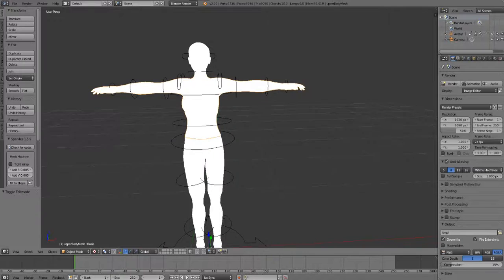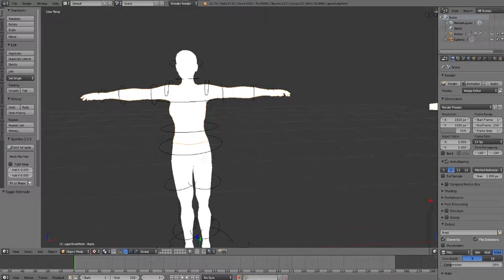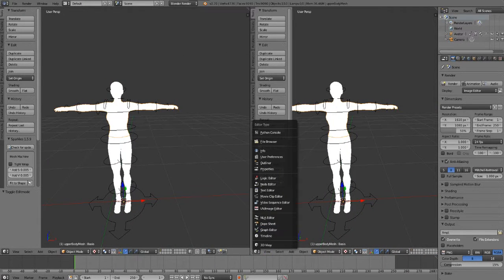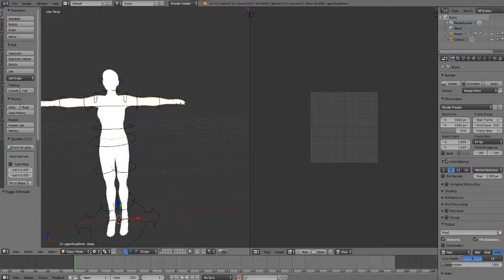So if you're like me and already have a model, or an object, that's unwrapped, there's no need to unwrap it again. We're going to create a new window. One window will be our 3D workspace, and the other one we're going to select will be our UV image editor. So we're going to select that as well. It brings up this window right here where we'll do all our texture work.